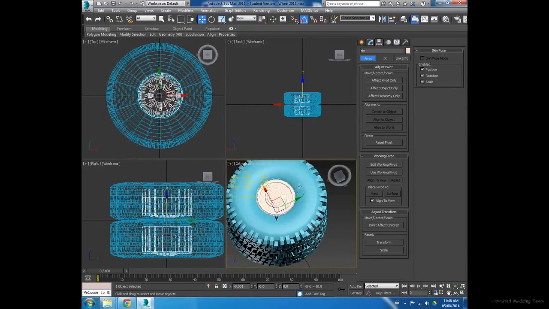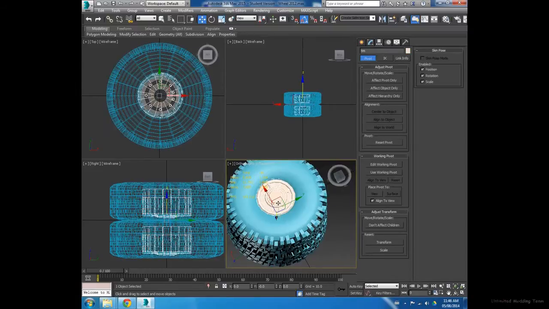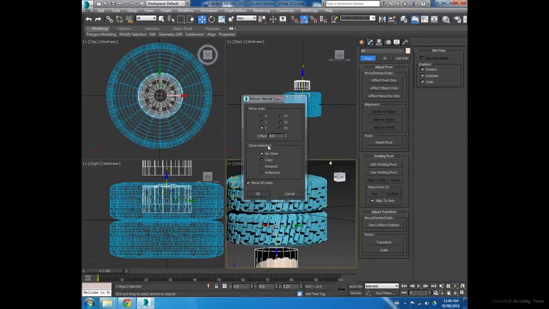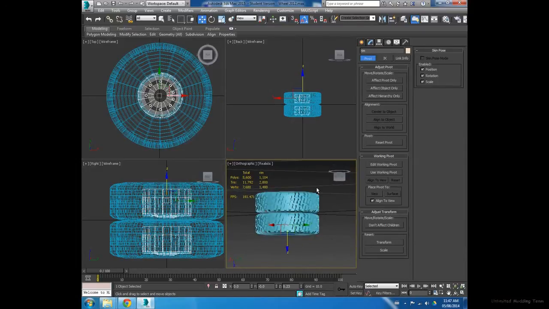Now the last thing you have to do before you export is use working pivot. Just click on that button and go up here and export. Now you're going to go to your directory. So for me, that's Spintires copy, media, meshes, and then to the trucks file. And now select that X file, save as type. Make sure it's X file.